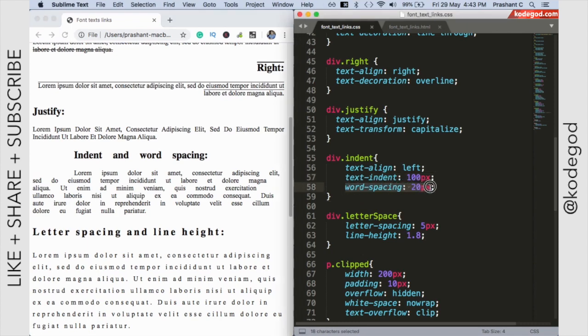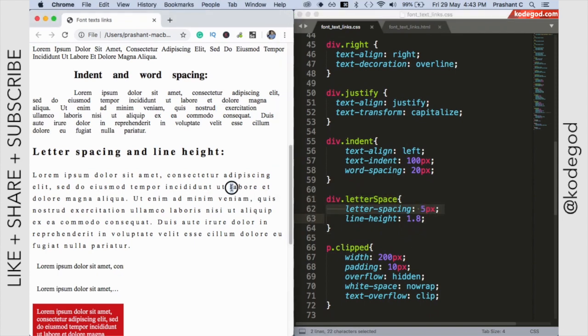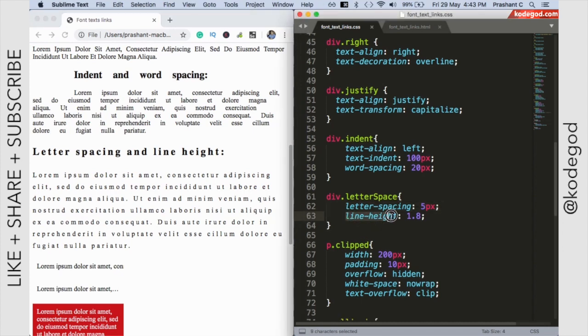We have also specified word spacing as 20 pixels. So you can notice that there's a significant space between these two words, and this will be across all the other words too. We have also added letter spacing to the class letter space, so that is 5 pixels. So 5 pixels will be added between each letter of the word or whole sentence. You can also notice that we have added line height over here, that is 1.8. So there's a significant height being added to the HTML element. If you notice here, by default it is much lesser than 1.8.